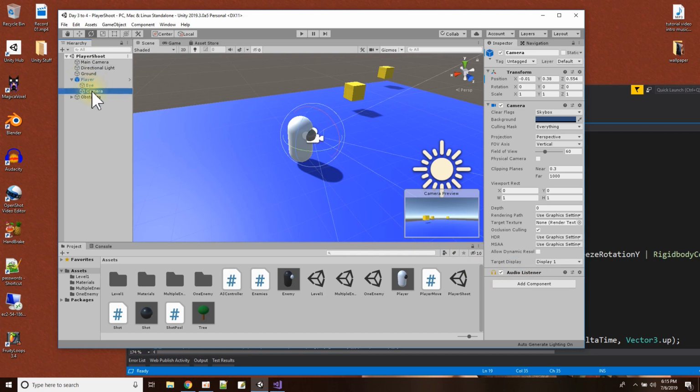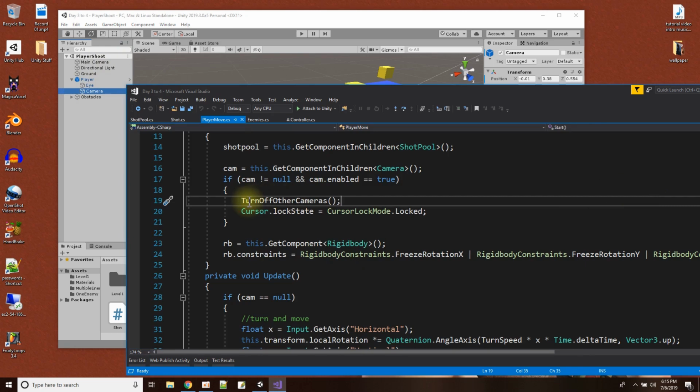So if the player has a camera, we're going to look through the player's eyes. We're not going to use this camera, so we'll turn it off. I wrote this function called turn off other cameras. And then I lock the cursor to the window.